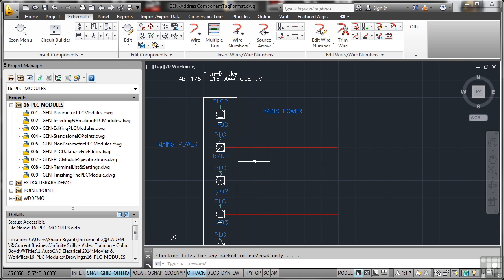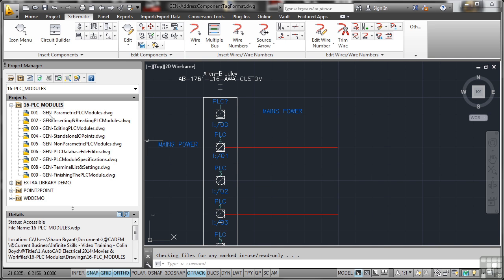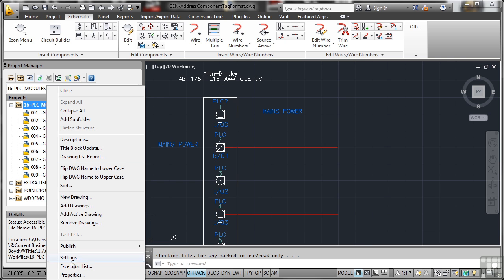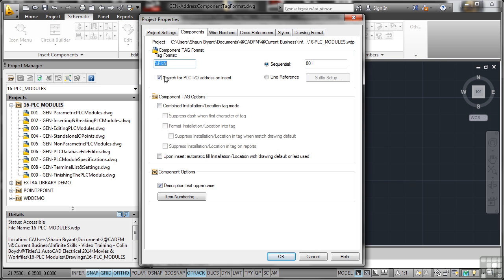here and associate it with this connector here on the PLC, I can actually set the project setting so that it always picks up the input-output address of that particular connector on the PLC. If I go into the project, right-click and properties, go to the components tab and make sure that search for PLC input-output address on insert is ticked, and make sure that I'm sequential. I've set that to 001 there. So we've got search is ticked, 001 sequential.